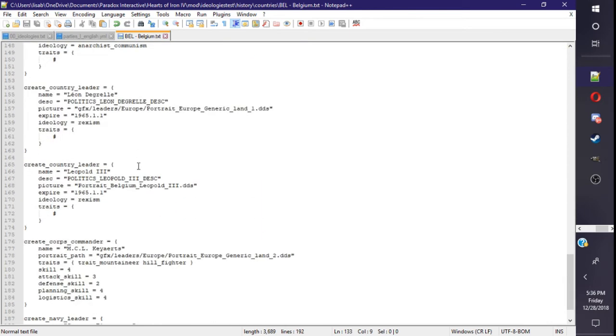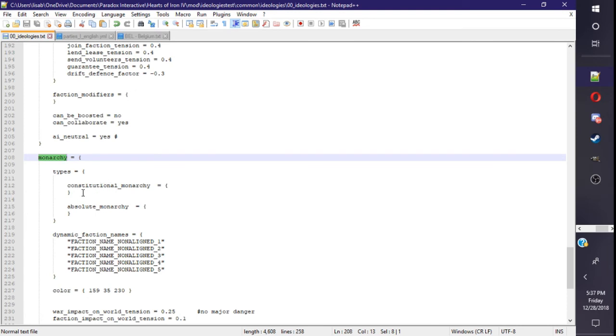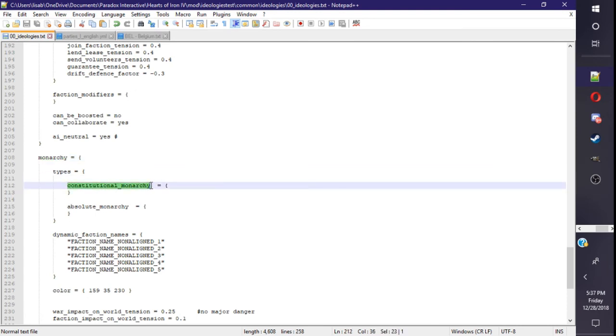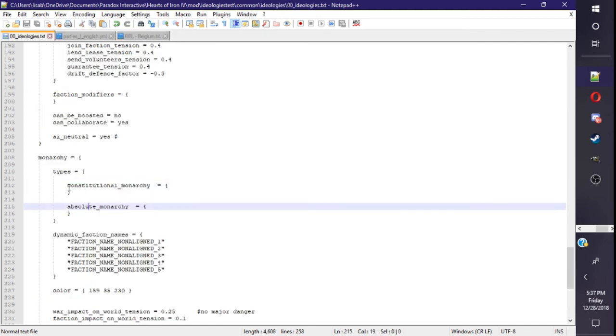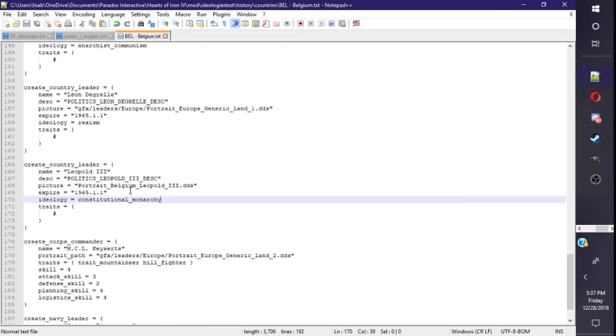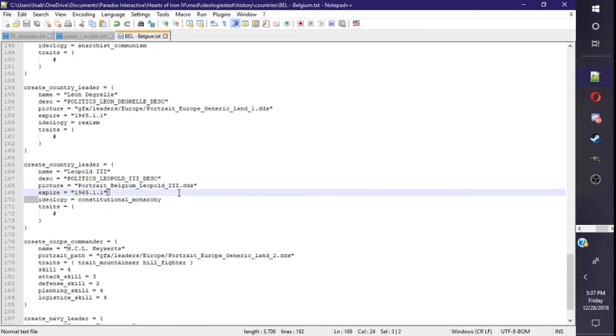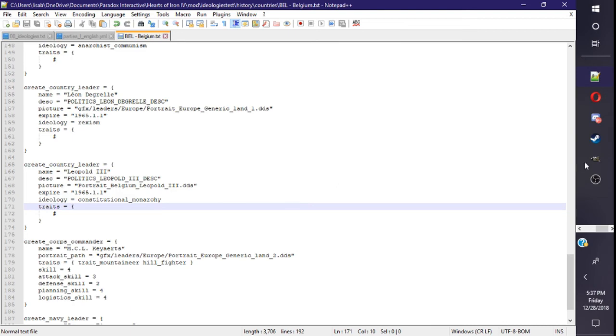And for here, what I was talking about before, this defines what party this leader is going to be the leader of. Anyways, we'll just have a constitutional monarchy, and we'll copy and paste that into the ideology. Same thing for your other ideology. Just copy the type you have and paste it to the ideology you want your leader to lead. Traits, you don't have to put that. That's fine.